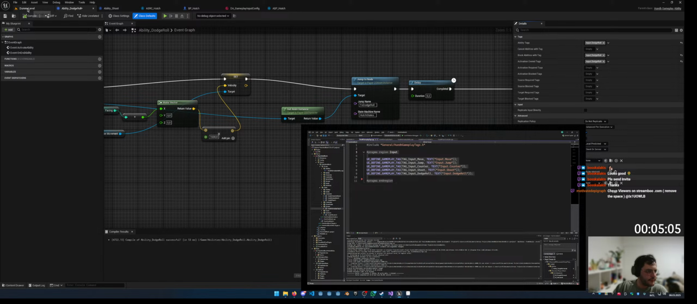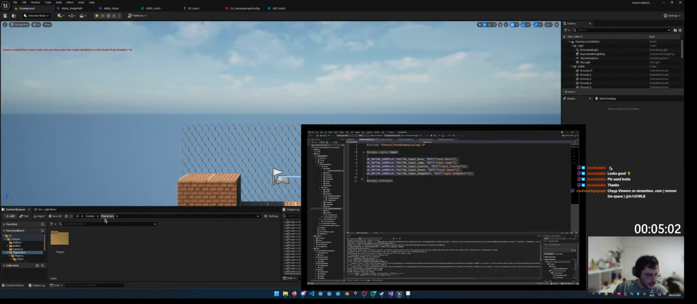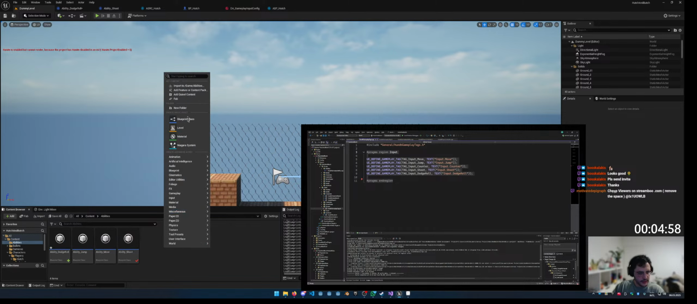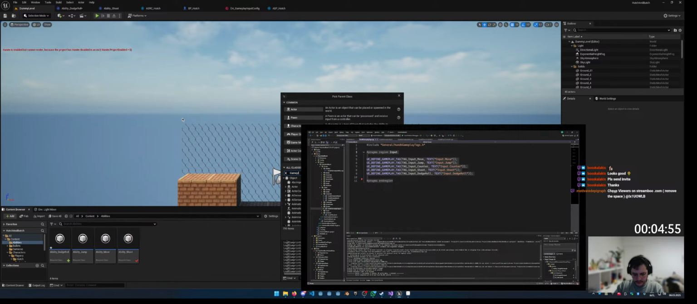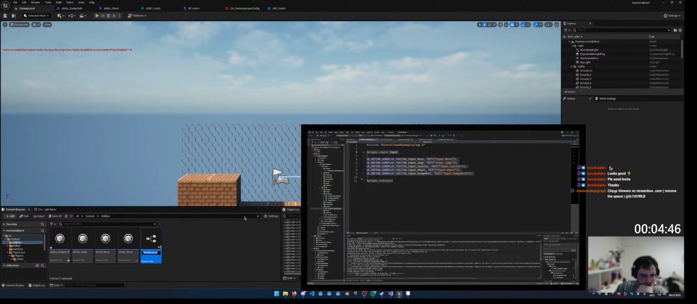Let's make a gameplay effect. Characters, players, no, abilities, and here we can maybe create a gameplay effect. Component, UI data. Let's do it like this. Gameplay effect. Cooldown.